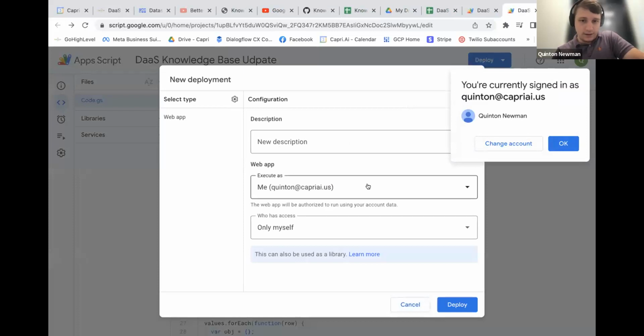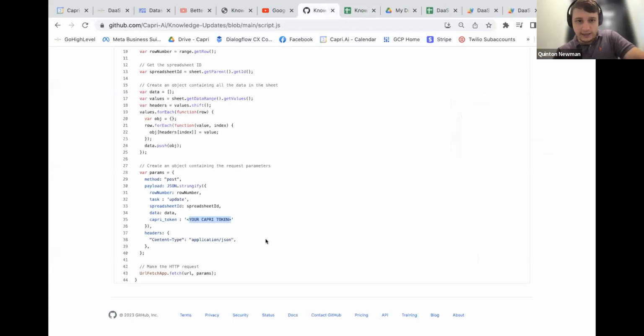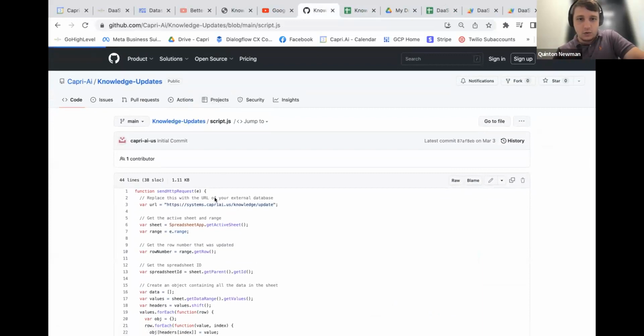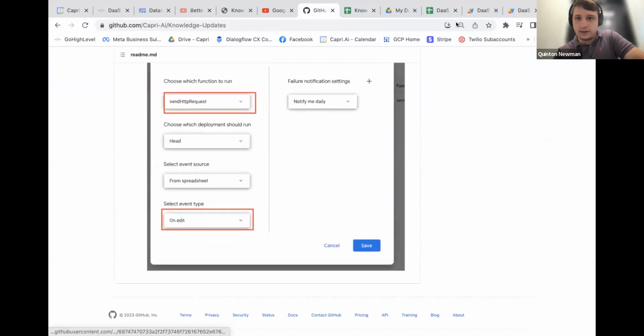Describe it however you want. None of this really matters because it's invoked by the sheet itself. So just make sure you have all of this here. The type does need to be web app, so you'll click on the settings and you'll click web app. And this is, again, all in this GitHub. We have a whole walkthrough showing every single step of the way on how to do all of this.